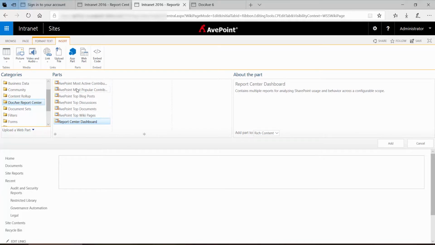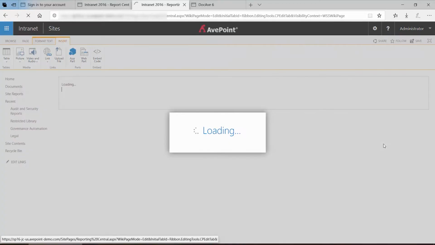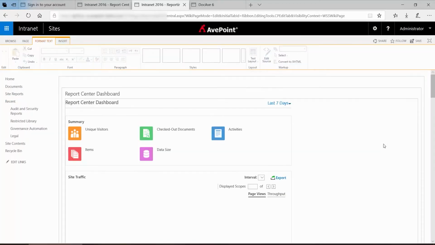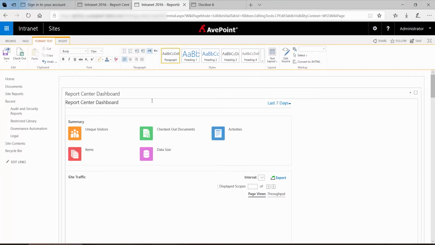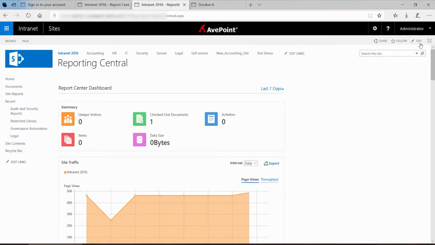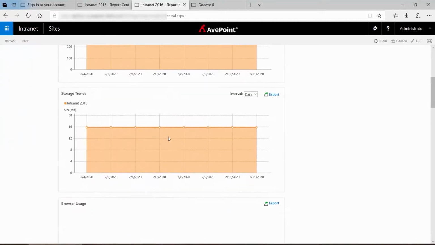There are other web parts though that are included, where you could show information about very specific things rather than a lot of different reports. If I select Report Center Dashboard and click Add, that will load it into the page, and then we save. And that's it.